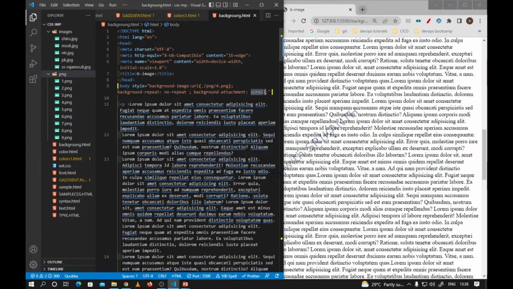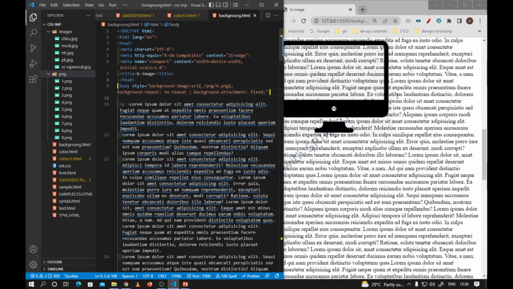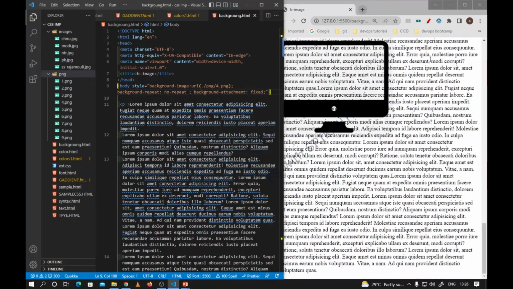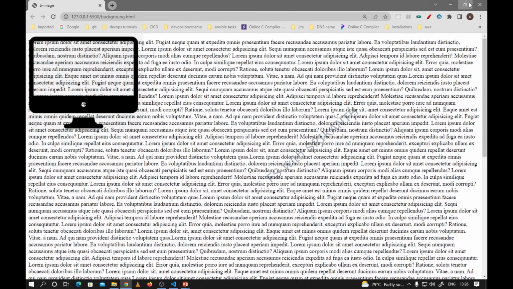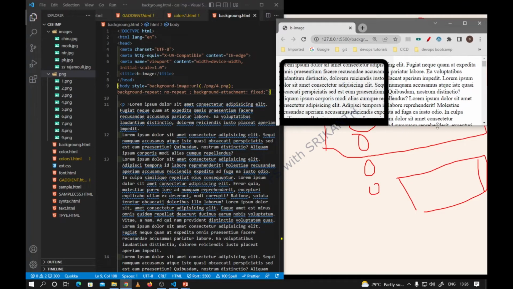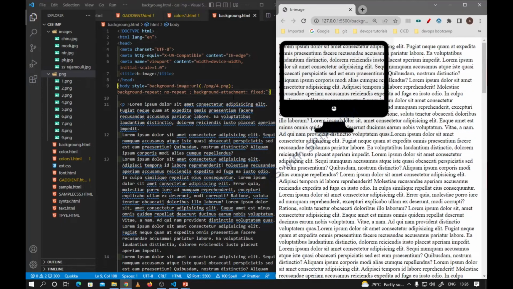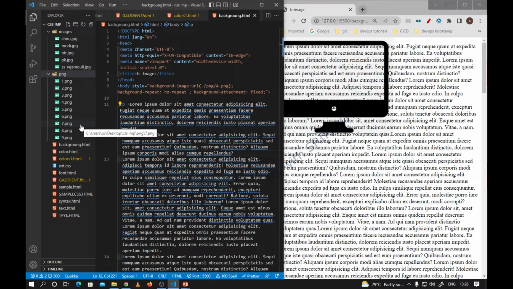When we are fixing this one, what happens? Fixed. Then the image is fixed. Even when we are scrolling, the image is visible every time, right? So even when scrolling, the image is fixed. We are setting a position, right? This is one of the benefits.